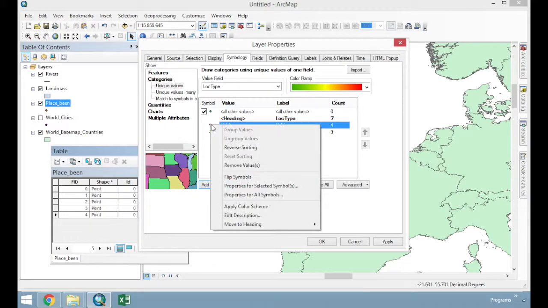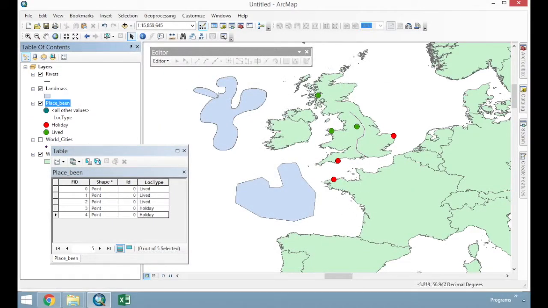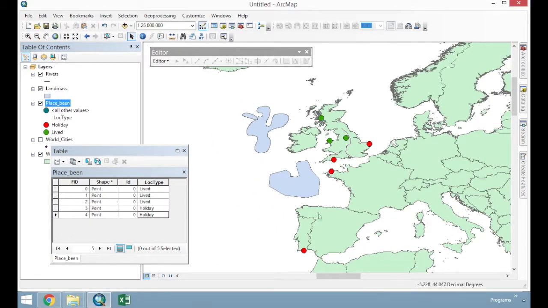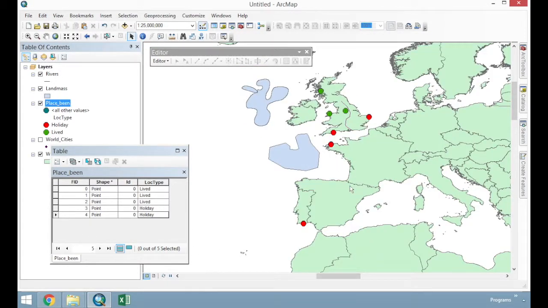I'm just going to right click here, change properties for all symbols. I'm just going to increase the size to 10 just to make it so that I can actually see these points on my visualization. If I zoom out slightly, you'll be able to see farther down at the bottom there. So that completes that particular exercise of how to achieve those 2 objectives.